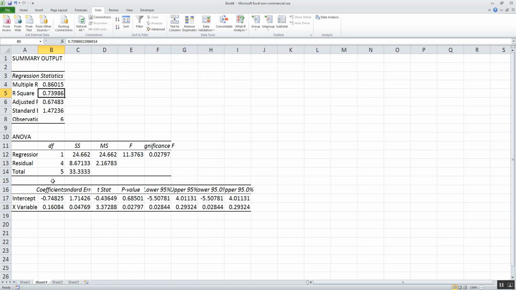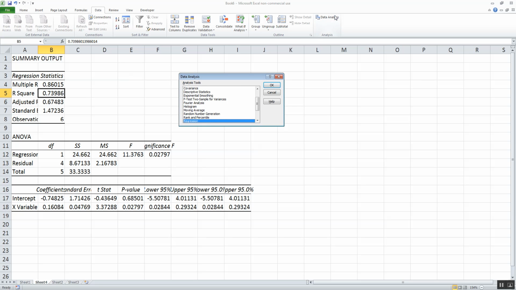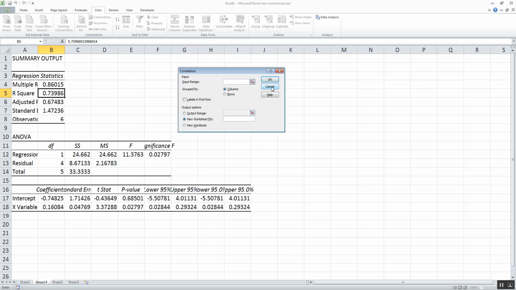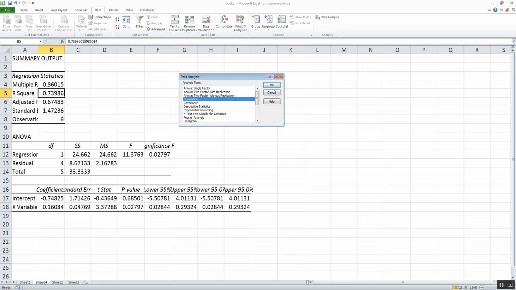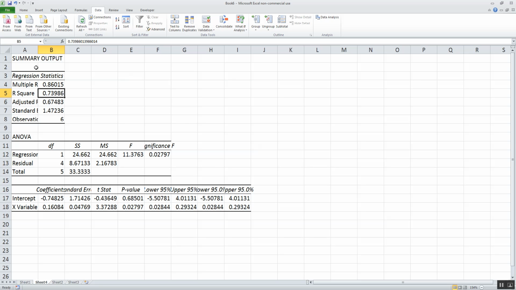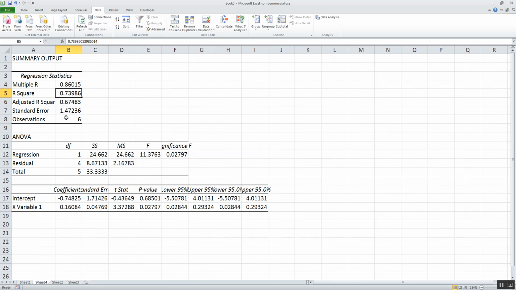And it gives us r somewhere, I think. No, I think that's under correlation now that I think about it. There's a correlation option right here that you can also choose. And if you went and did this, I believe that gives you R. Let's see, standard error.